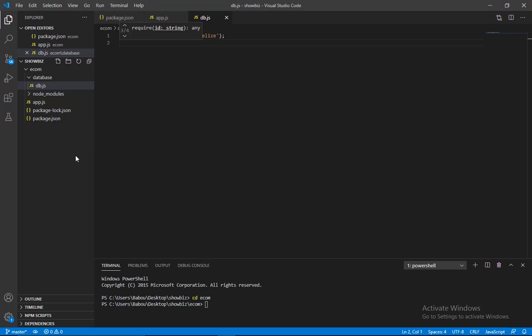And then I'm going to define our database, which is a constant, and inside of the database that we're going to define, we have to put three things. The first one is the name of the database, the second one is the user name, and the last one is the password.